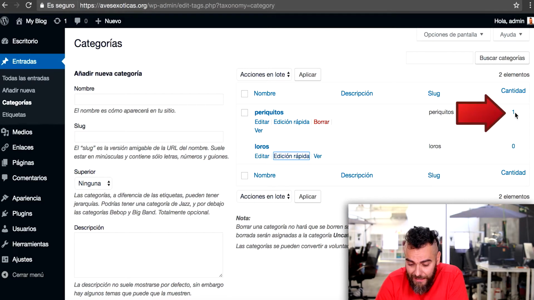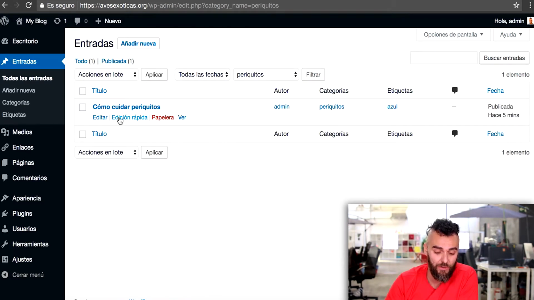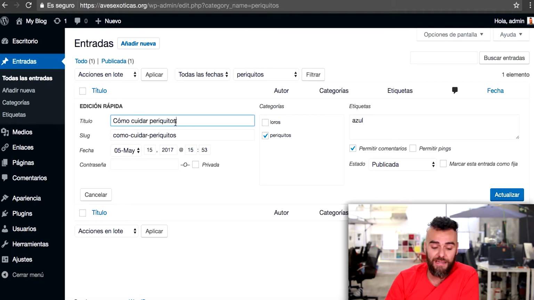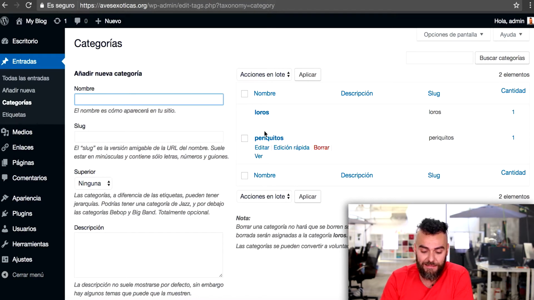If you click here, for example, you'll see the list of those articles inside that category, and you'll be able to edit them. Imagine that this one about parakeets also talks about parrots too. Well, here, I would select the category parrots. I would click on update, and if we go to the categories list, you'll see that both parrots and parakeets have one article. I don't recommend adding an article in more than one category.